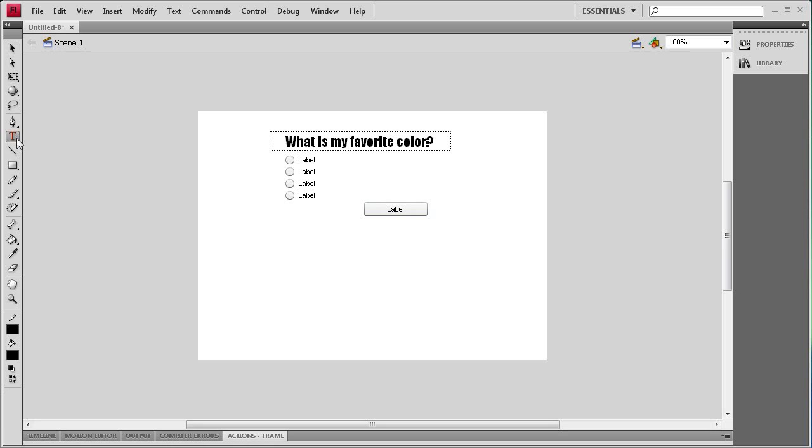So now I've done that, we need the dynamic text box that's going to show whether or not you've selected the right answer. So I'm going to put that right at the bottom here. And like so. The last thing we need to do is add some instance names to these radio buttons, the button, and the text field.